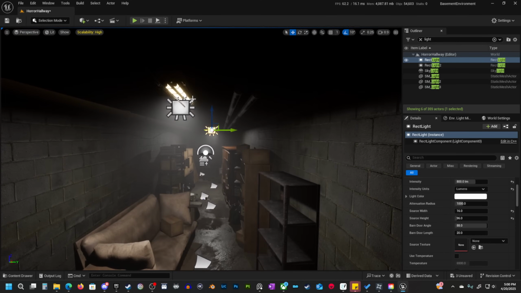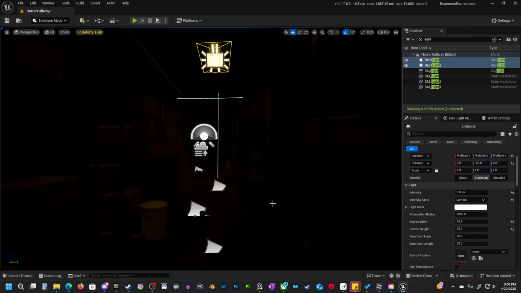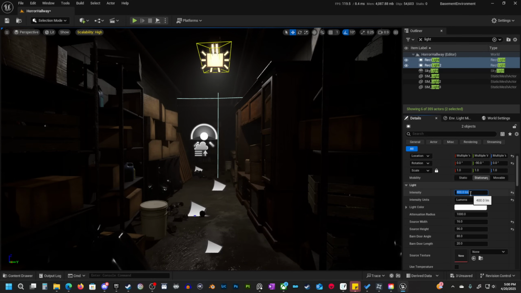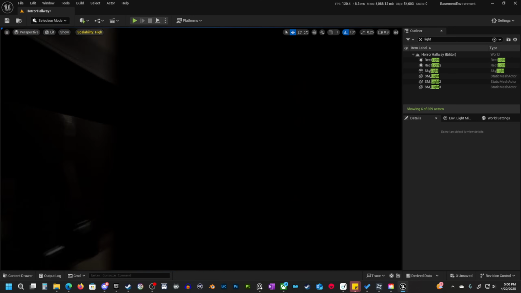Now, I think these are a little bright, so I'm going to bring these down to maybe like 600. Whoops, not 3. Let's try 600. Let's try 400. Yeah, I think 400 is pretty good. Okay. And now it's just going back and forth between all of our different tools that we have here. So, going between our skylight, our lights, our fog, and just trying to find a balance of everything.